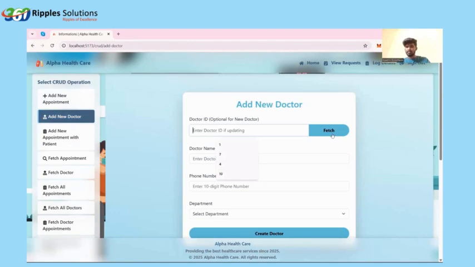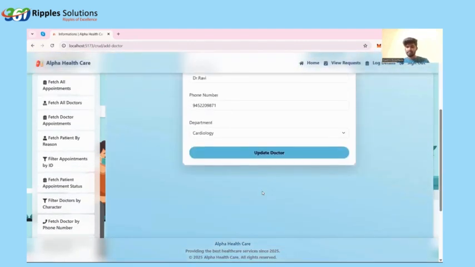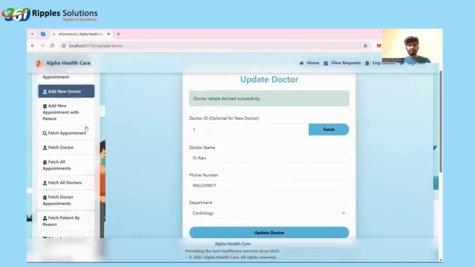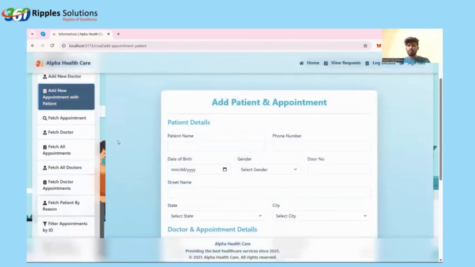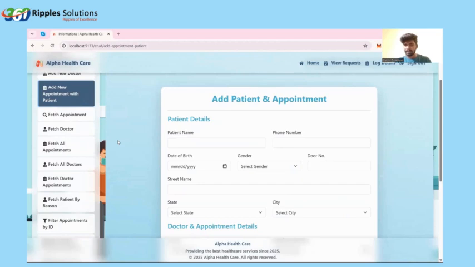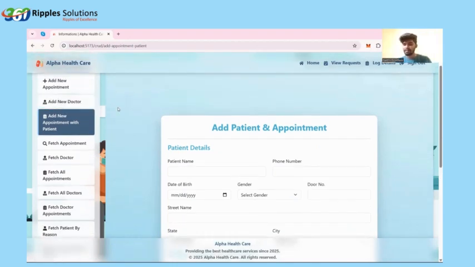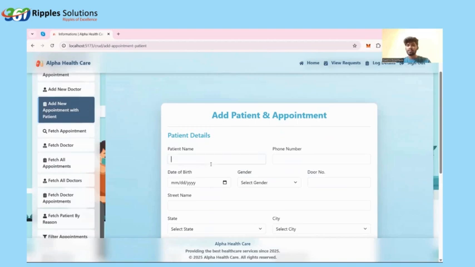This is the same for updating. And then there is add new appointment with patient. I added it because if a new person comes to the hospital and asks for an appointment and does not exist as a patient, I would otherwise need another API to add a new patient. That is double work, so I have reduced the work by creating the patient and appointment in a single API itself.